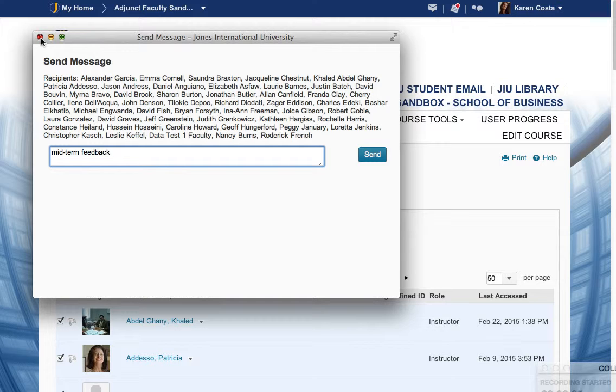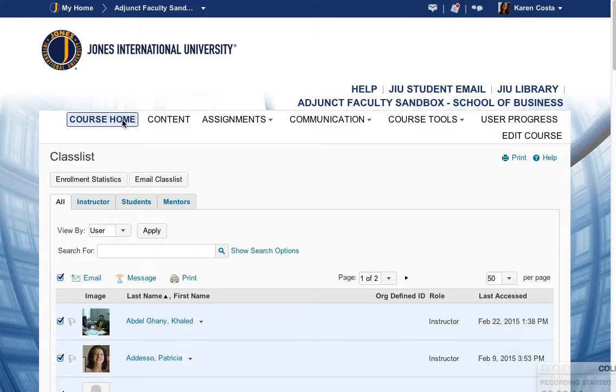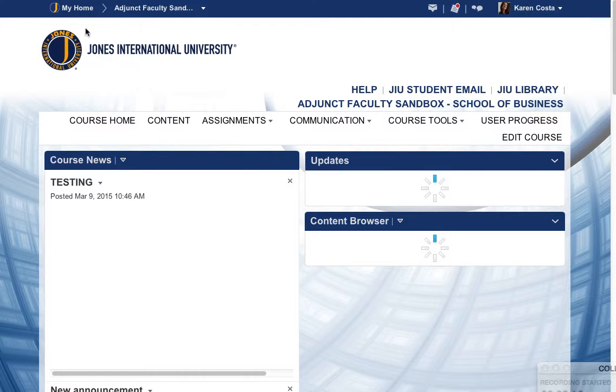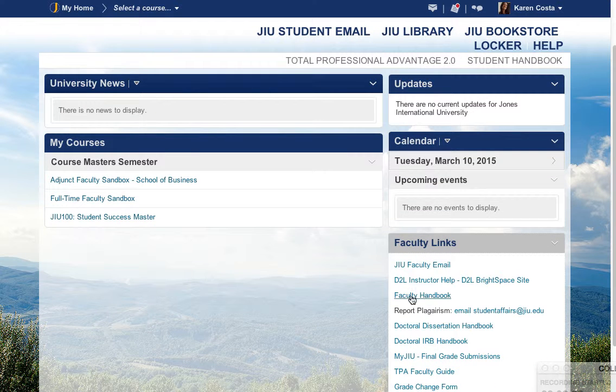Another thing I'll mention is that in weeks 5 through 7, you may have students who begin to request incompletes, and you can access information on that from the faculty handbook. So I'm going to go to my main D2L homepage and I'm going to point out to you the faculty handbook is here. So if a student requests an incomplete, that would be initiated through the incomplete process, and you can access that information in the faculty handbook.